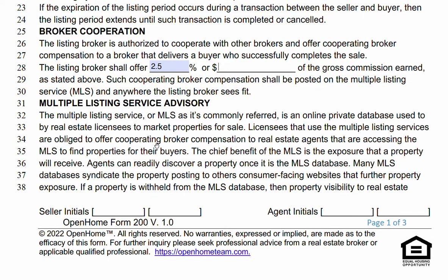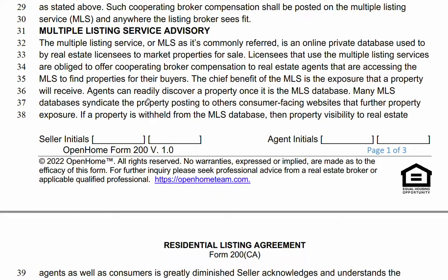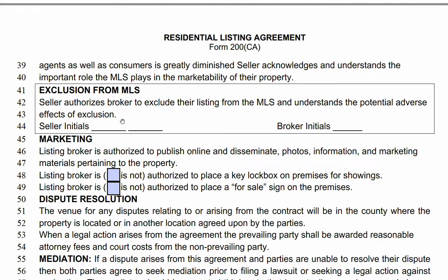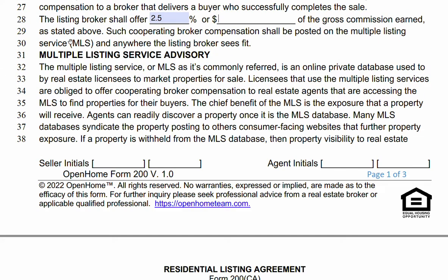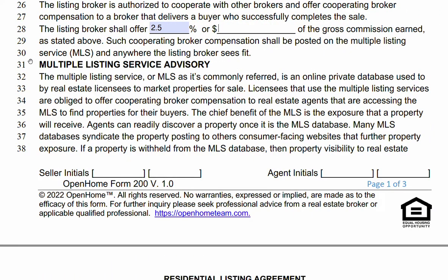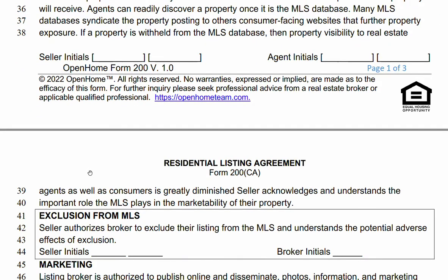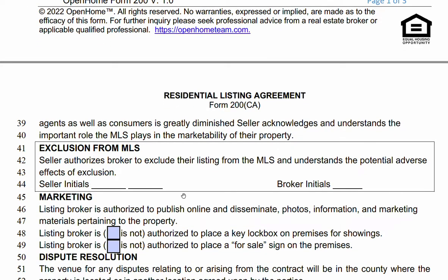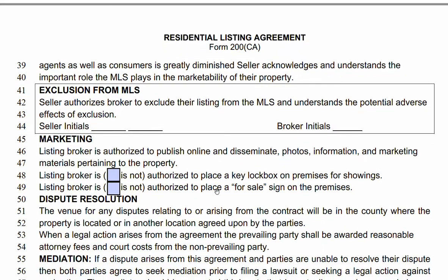Multiple listing service advisory. This is explaining what the role of the MLS is. You're going to have the seller initial at the bottom of this page and move on. Is the seller going to exclude from the MLS? That's fine. You have done your part because you've explained here in this advisory what the MLS is. And now the seller is welcome to initial here saying, I understand what it is. I've been advised up here in this paragraph in 30. And I'm going to exclude my listing from the MLS.